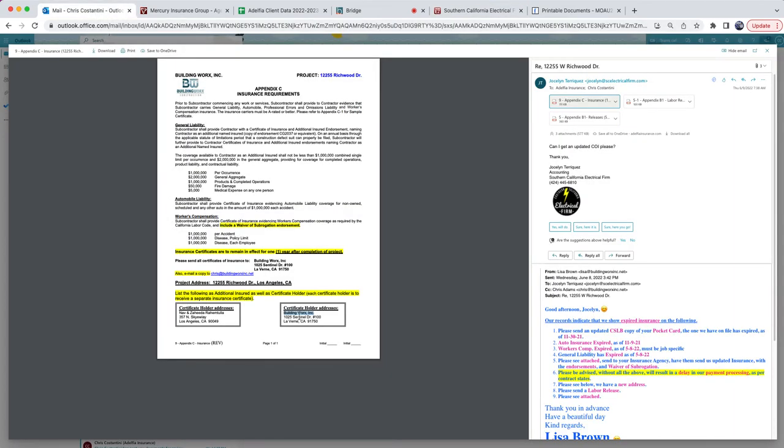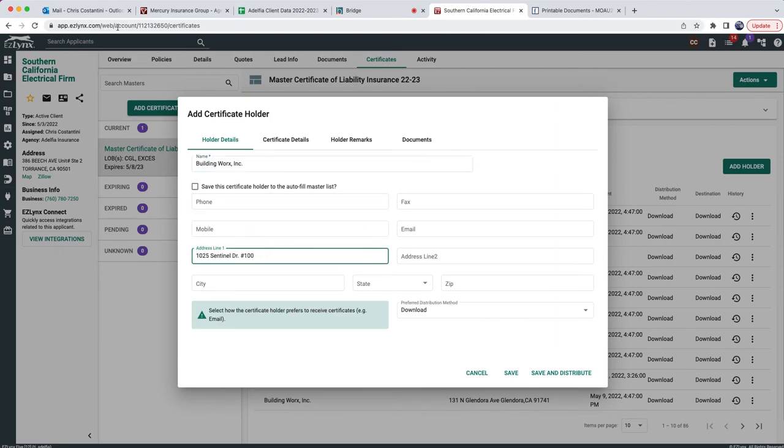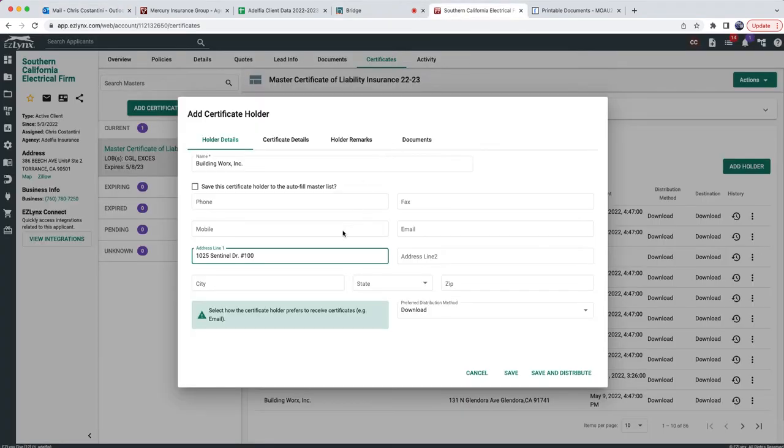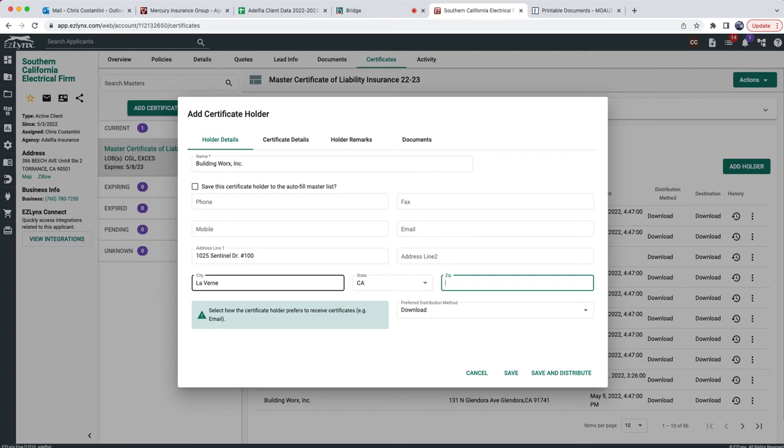Now we're going to go back. We're going to get their address. Do it again. Put it in the address line. Now we're going to go back. Get their whatever. City, zip. All that fun stuff. Laverne, California.